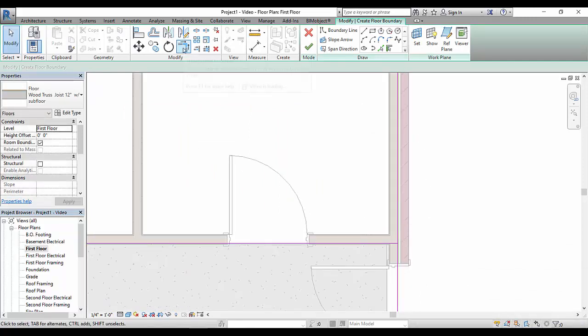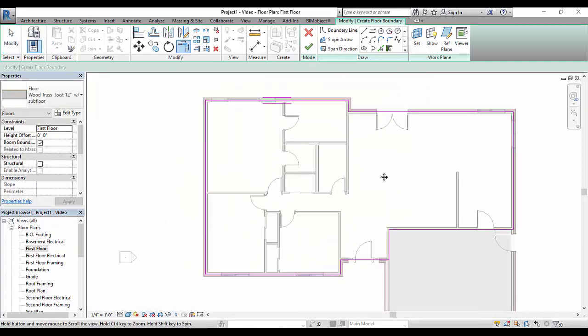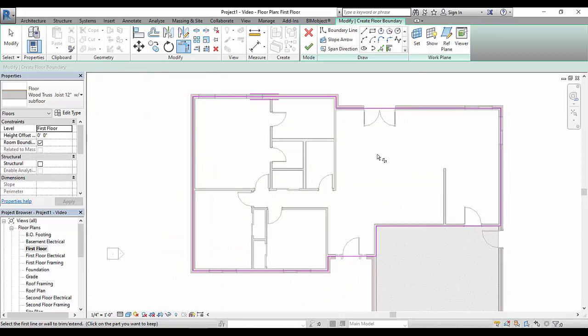I can clean that up by using my trim tool, and I'm going to trim to a corner right there like that. And one other thing I would like to point out at this point is this line here where you see this set of triple parallel lines, that is showing you what's called the span direction of the floor.